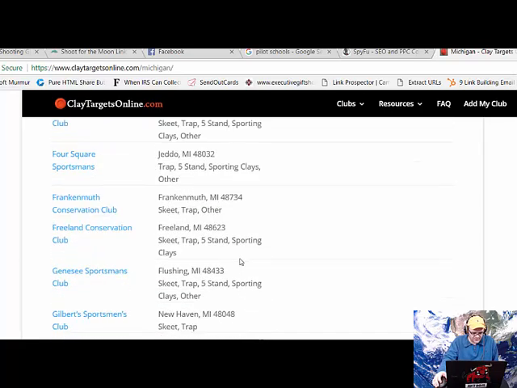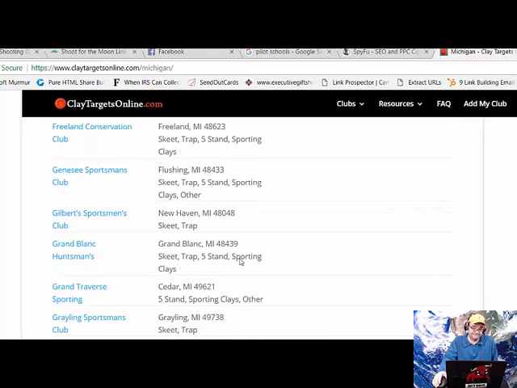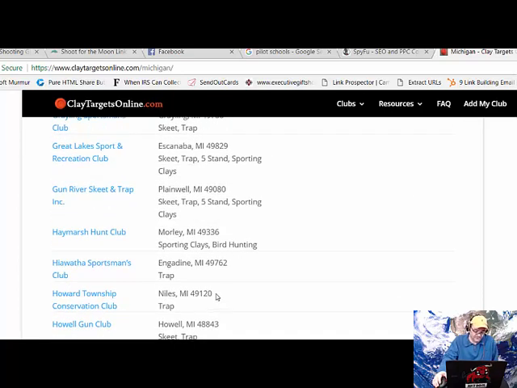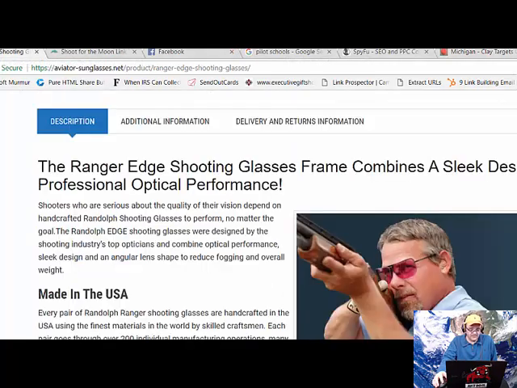How many of these people can you build a relationship up with? How many of these people sell awesome looking frames for shooting glasses? Maybe a couple, but most none. So that might be a pretty good angle for you to pursue.